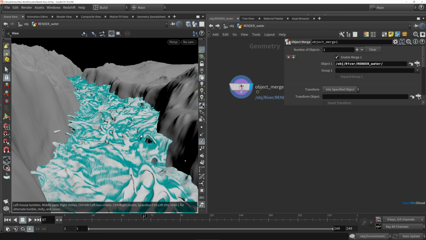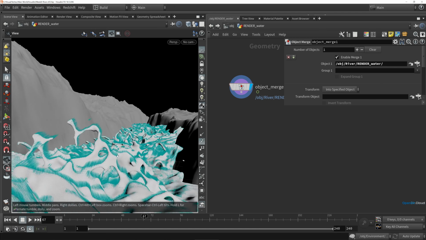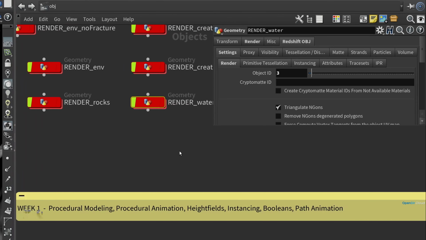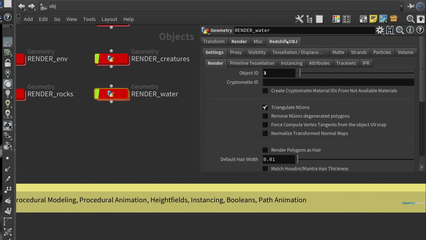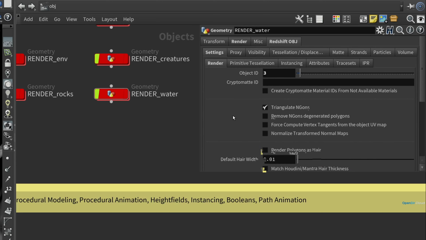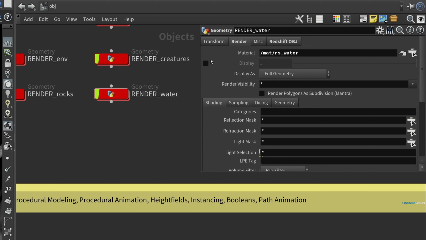And if you turn on velocity trail display in the viewport, you can see our meshed river has velocity on there, which we'll be using for motion blur in the render. And we can check those motion blur settings on the actual render object here. Under Redshift Object, Settings, and Render, if you scroll down to the bottom, you can see this is set up to use the point attribute V for velocity, but you do have to turn on Mesh Deformations Blur from Velocity attribute. And for the shader on this, we've already set that up earlier in the course when we did the rendering with our temporary water. So we can just leave this water shader as is.